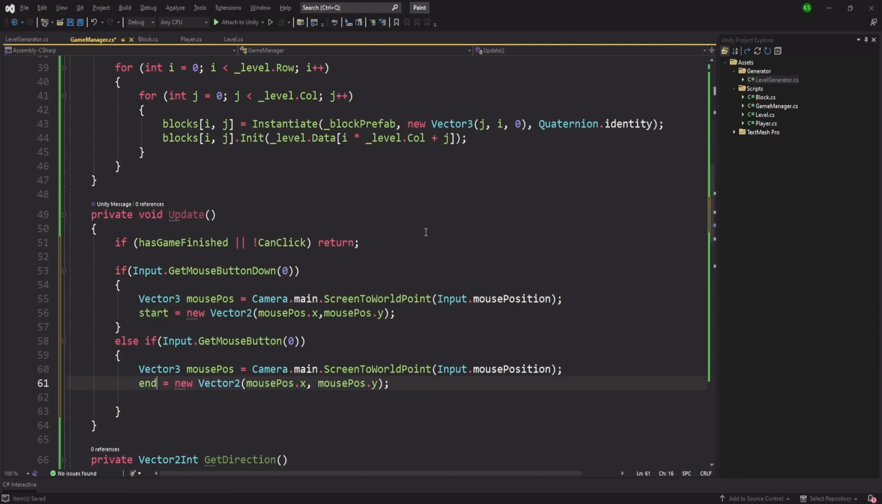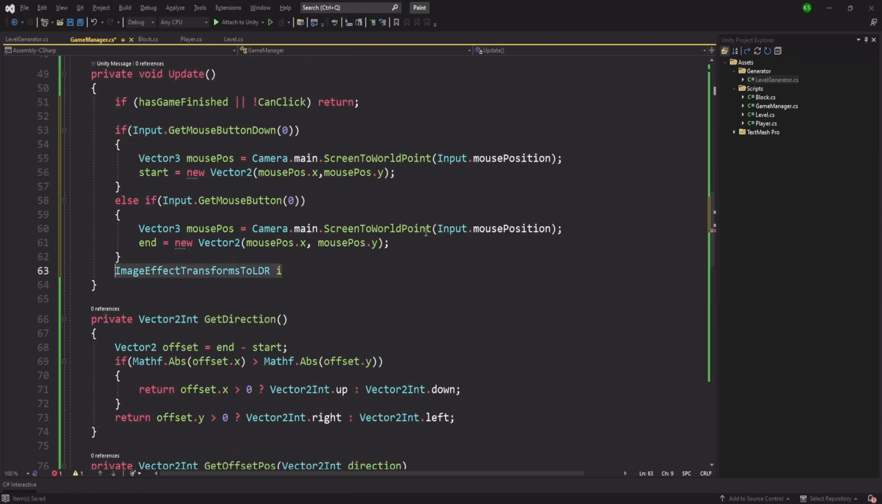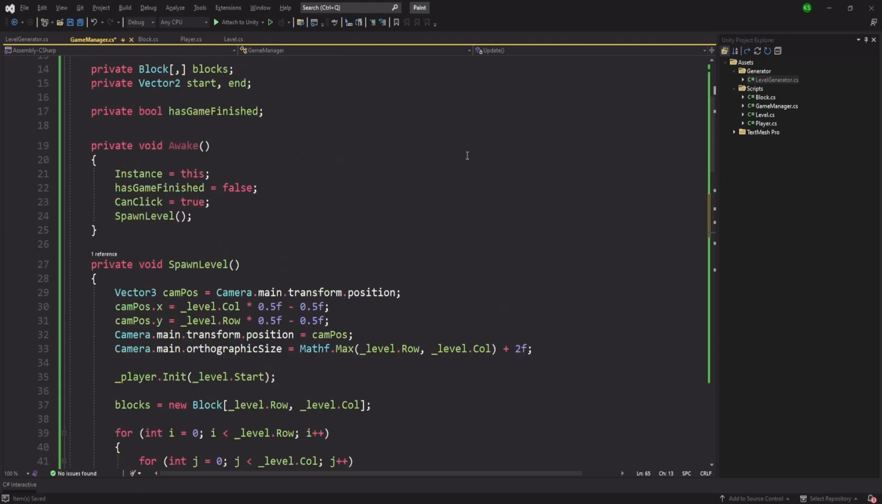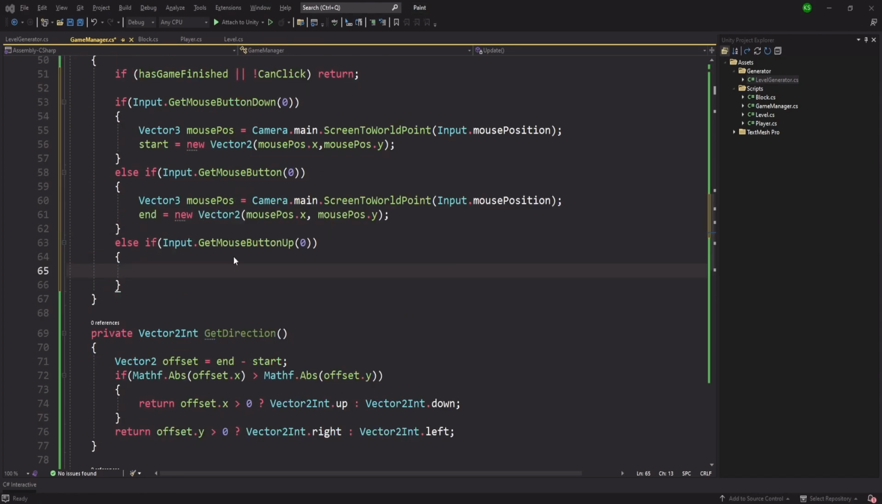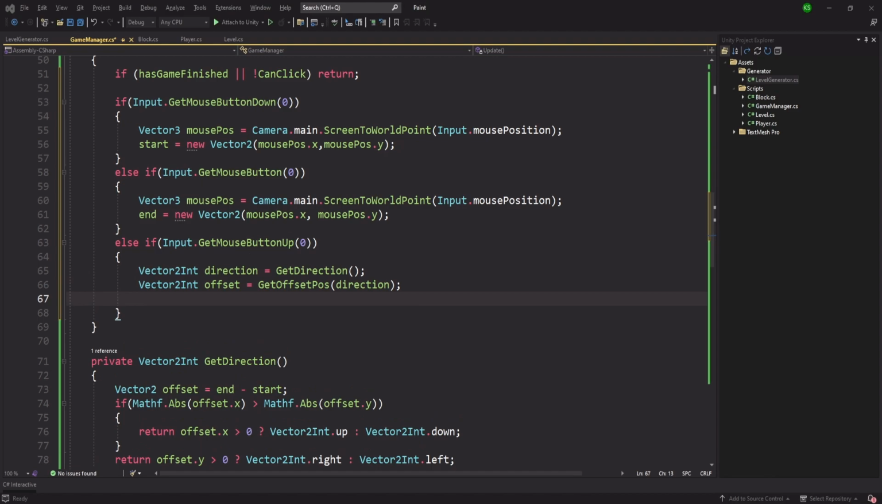Instead of start, we'll update the end. And finally, if we release it, so else if Input.GetMouseButtonUp(0), then we are going to get the direction, and after that we'll get the offset, get offset position, and we'll pass our direction.